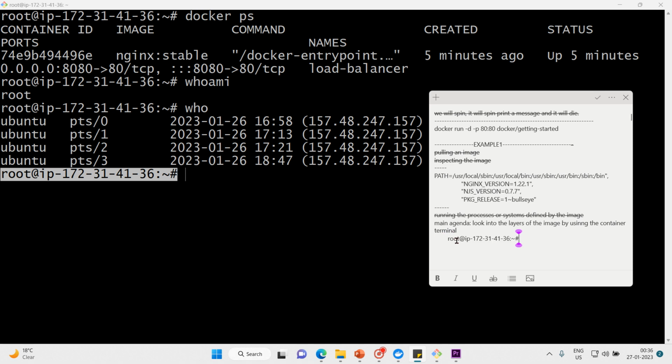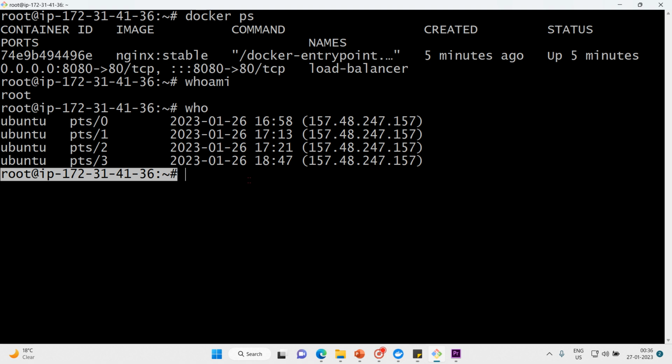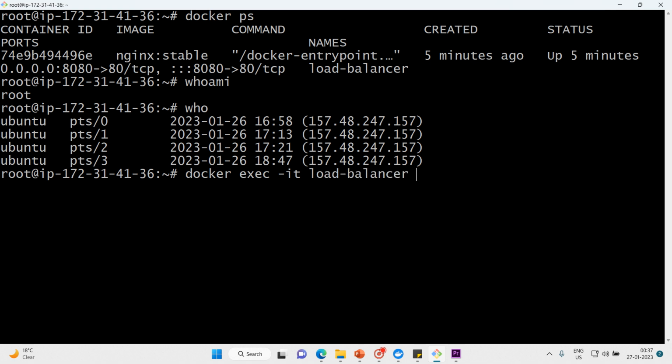Okay, root is the user, and this one is our host name. So now let me say docker exec with option -i for interactive mode and -t for terminal. It will take /bin/bash. So the container name is load balancer, and the terminal I want to use is tty /bin/bash.